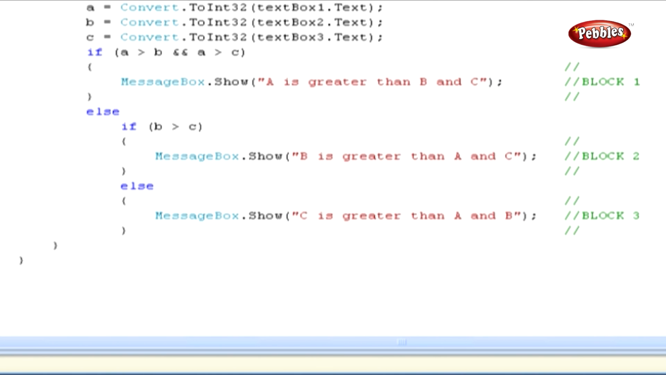Similarly, we're converting textBox2 and textBox3 and assigning them to variables B and C, respectively. Here, we are using a nested if condition to check the values. If the value of A is greater than B and C, then control will move to block 1 and execute the statement within. Here we're using the logical operator AND to combine the conditions. If any one of the conditions is false, it will not execute the statement within block 1 and will move to the else part. In the else block, we have a separate if-else statement.